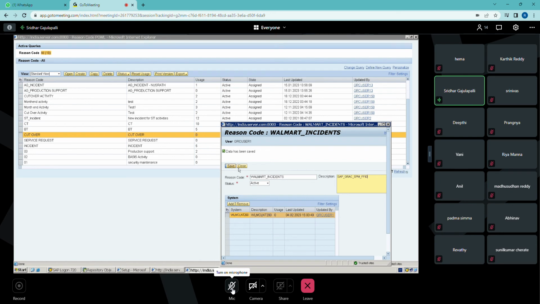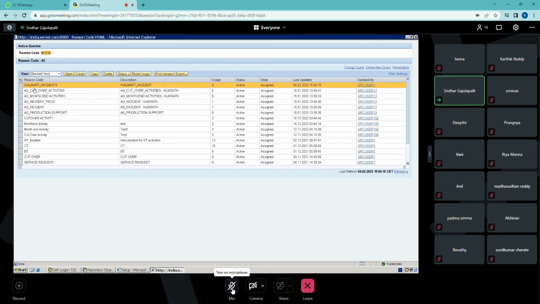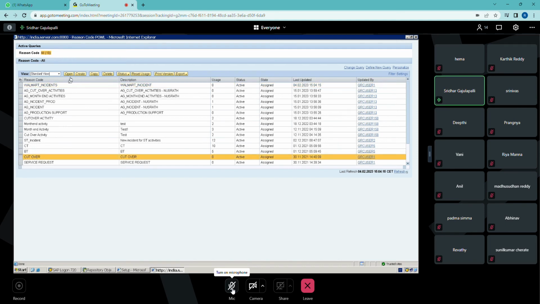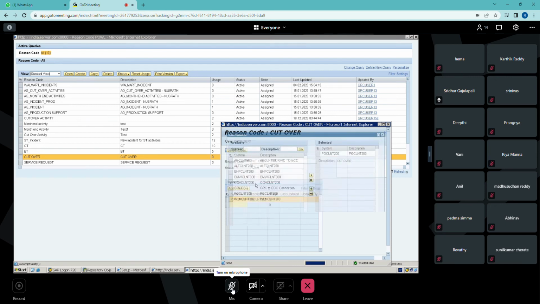So I have created now my own reason code, one of the reason codes, Walmart incident. So this is the one which we created. Suppose I want to use any existing reason code here, how can we use it? You just need to open it. Suppose I want to use cutover. Open, and here you just add your system name below. That's it. So you can start using this as well.